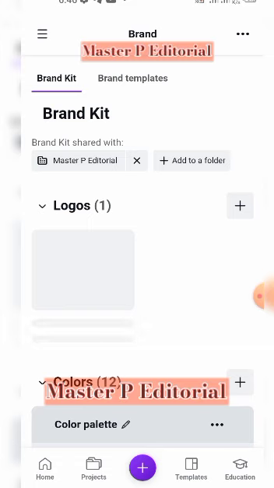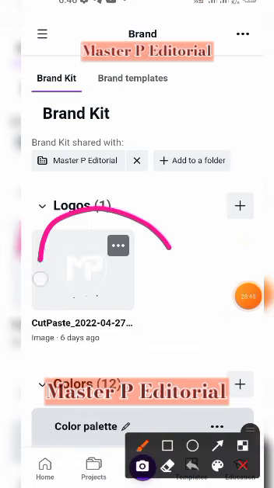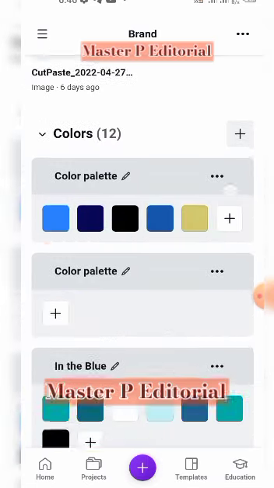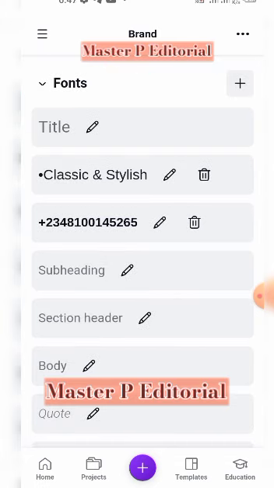I've already done that. Look, I've inserted my logo. If you look at this place very well, you can see a logo, MP logo design inside. So I've already done that. Inserted my logo, selected the colors, and then classy and stylish, phone number. I keep on adding other things like subheading, subsection, everything I want, quotes, just caption, and then the text.